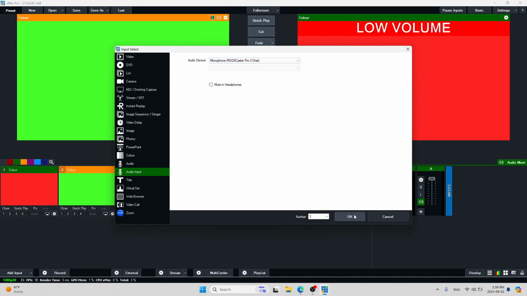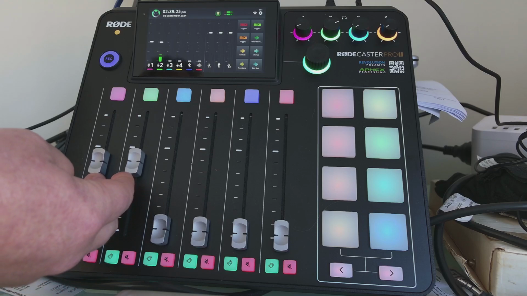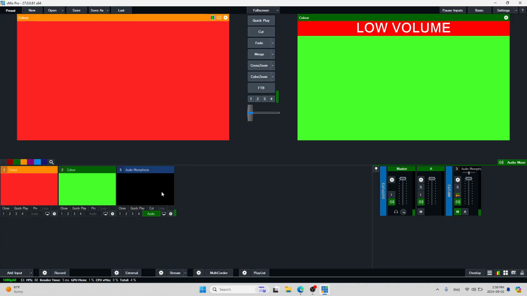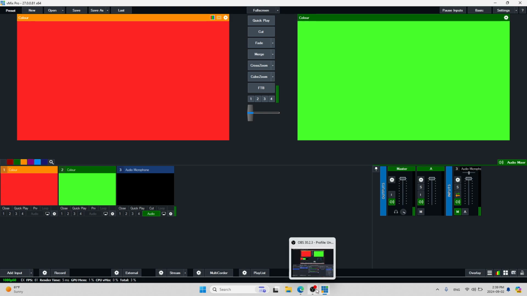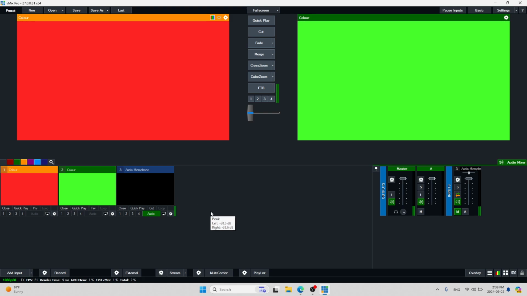So if I click on OK there, we should now, if I bring up the faders on my Rodecaster 2 and switch back to here, you can see now we have got left and right audio coming into VMix, which is what we want. And if I turn down the faders, that will turn down there as well. If I bring them back up, that was there. So that's a mix output from the Rodecaster, which is exactly what we want.